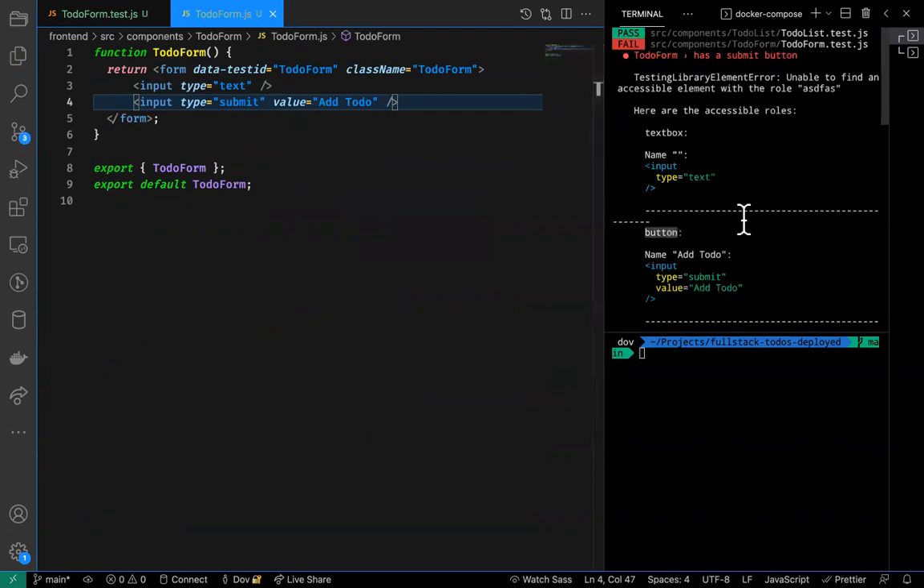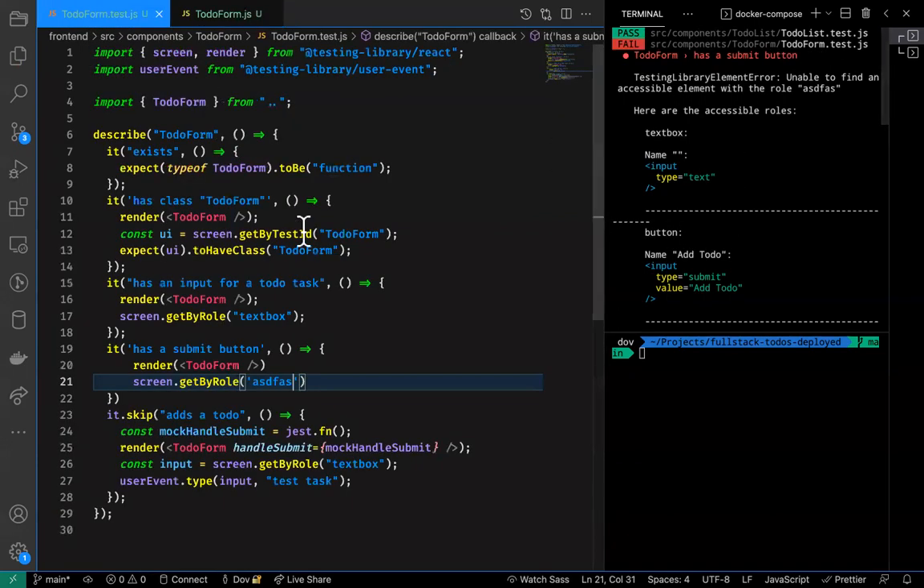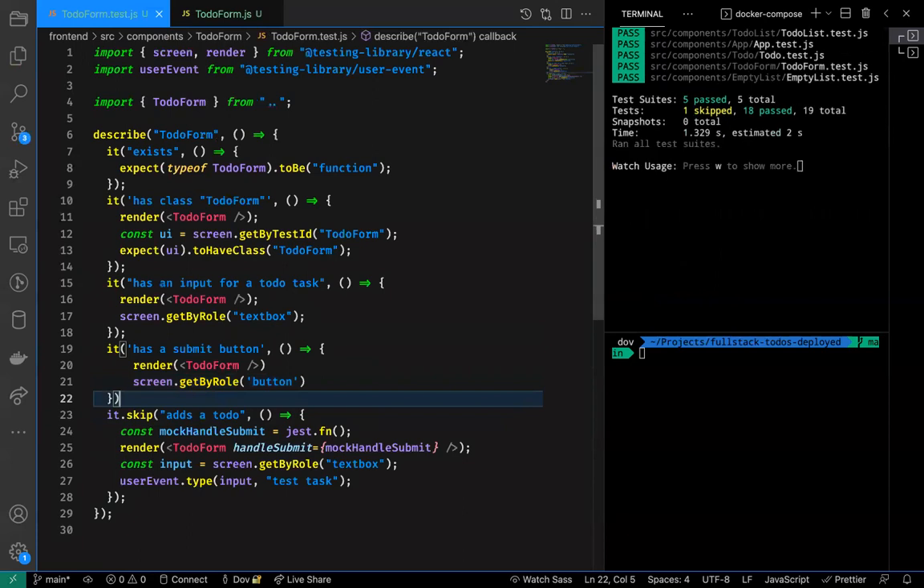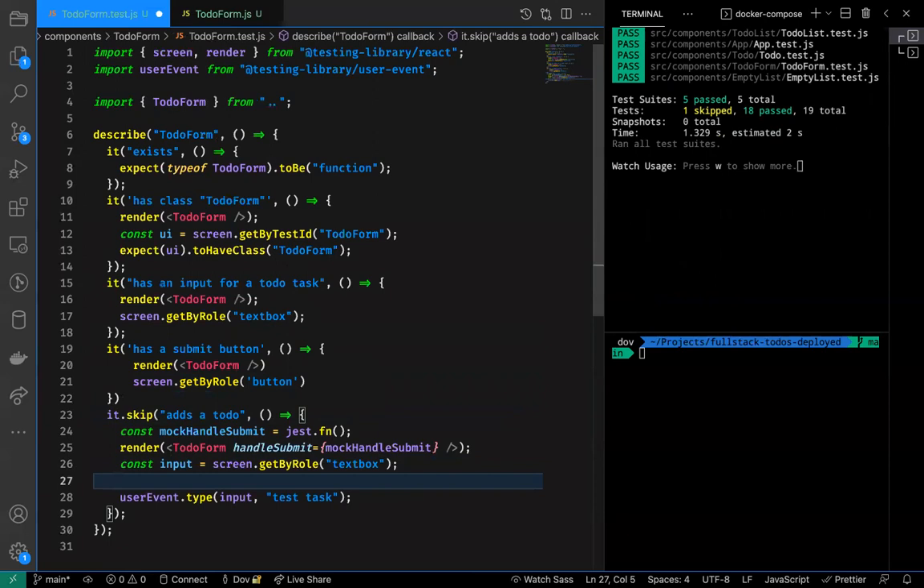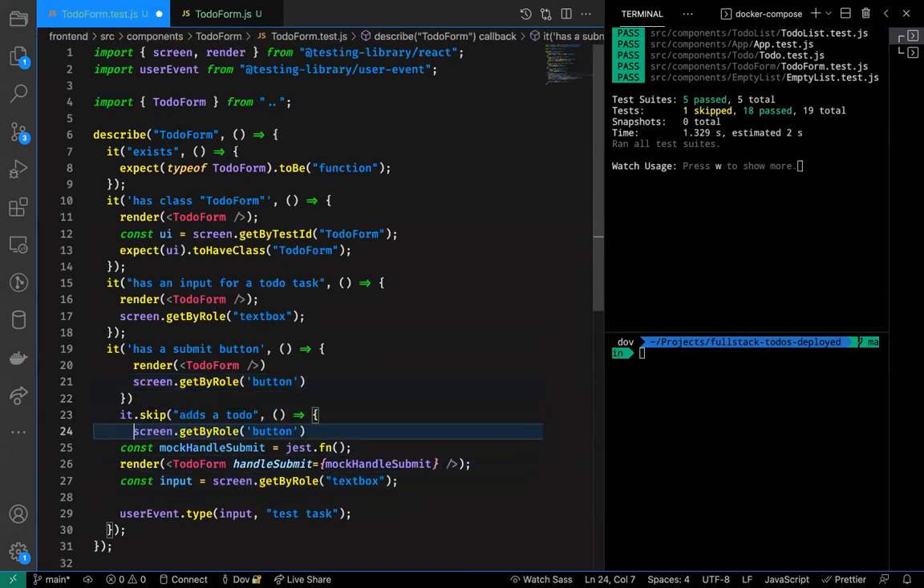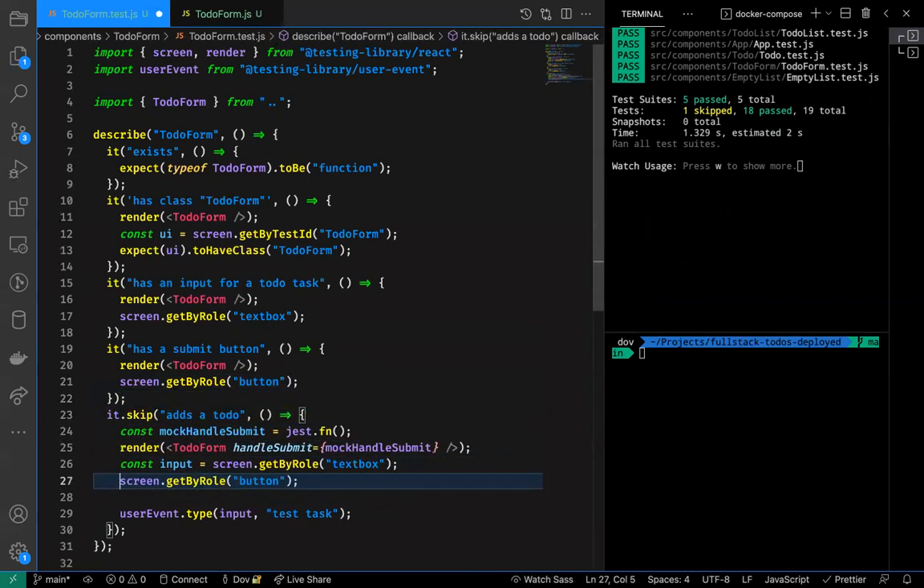And this time we have a button as an available role. So we'll say get by role button. Okay, and that test will now pass as well. So we can use this in the next test as well. So now we've got get by role. This is going to be const button equals that. And so we're going to type on it, and then we're going to click the button.